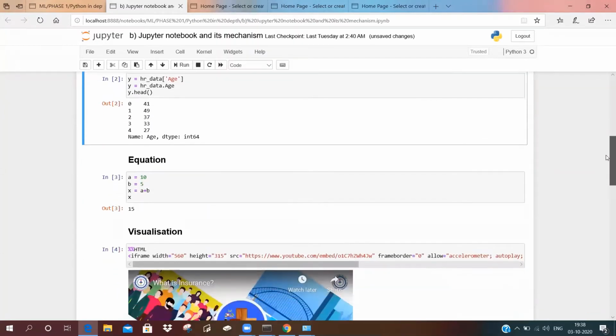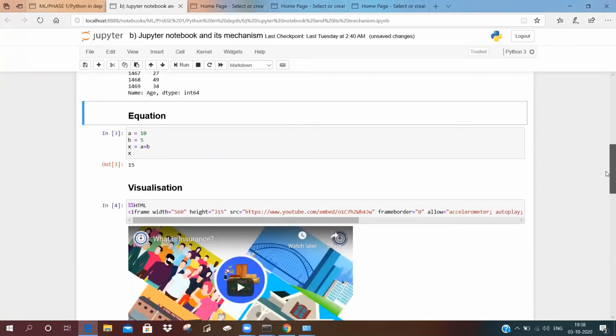Similarly, my output over here has the first 5 rows of my data for a particular age. And if I change my head to tail, it will give me the last 5 rows of my data for the parameter age.